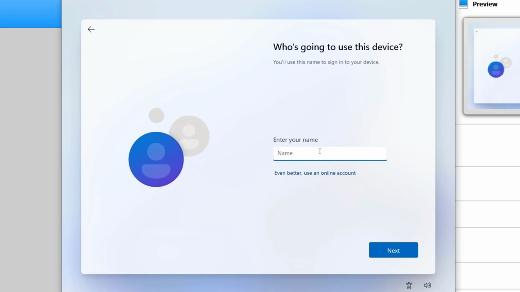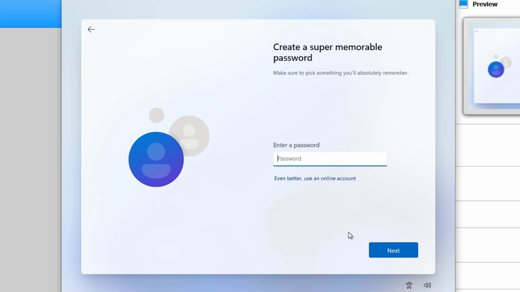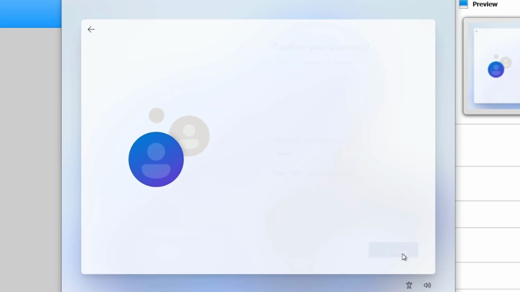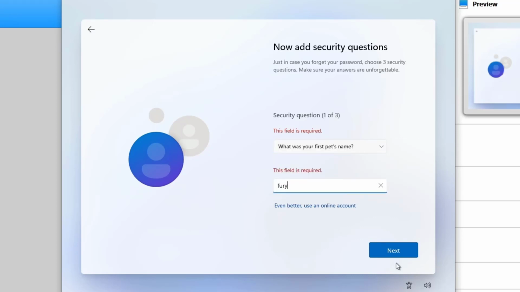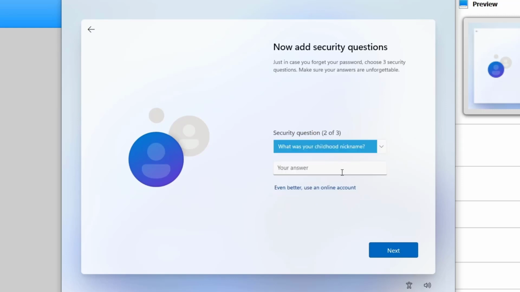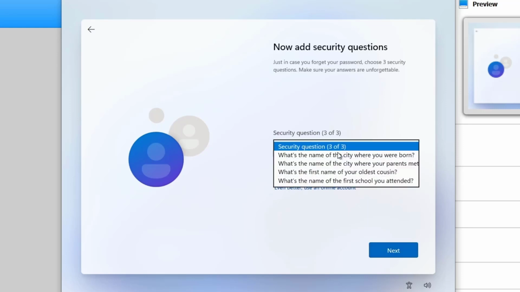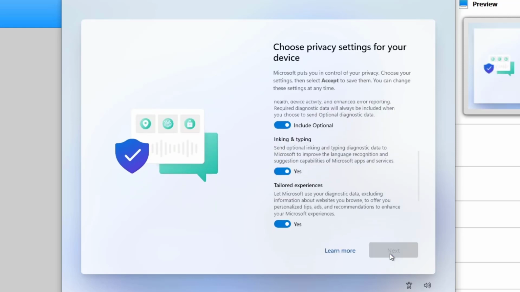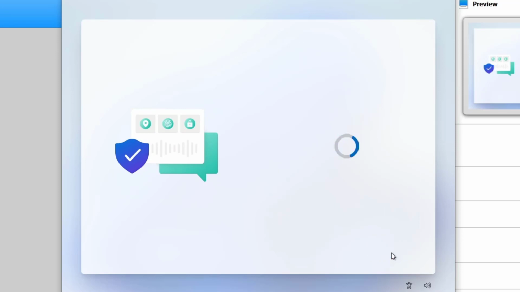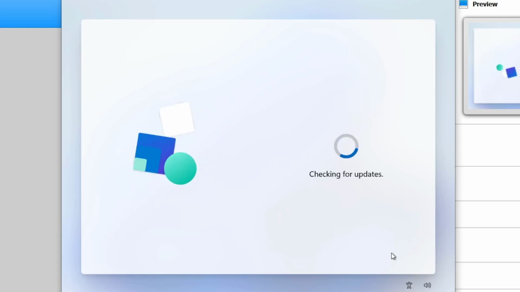I'm gonna check here. Next, password 1234. Then this name, next. Oh, all these questions. I just want to go to the desktop and see how it looks. My God. Click next, we accept. Can we go to the desktop now? No. Checking for updates again.